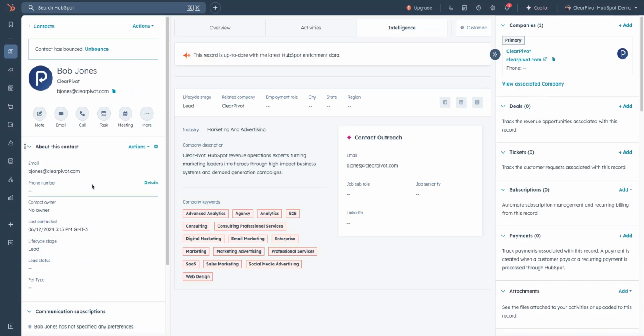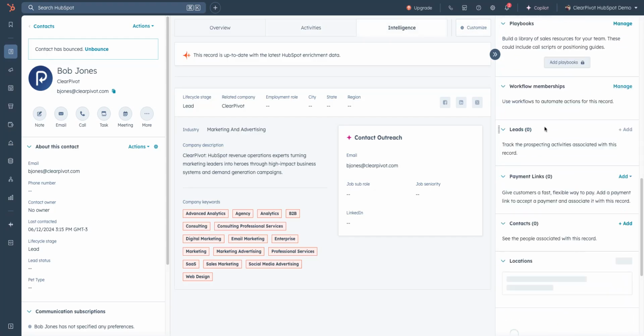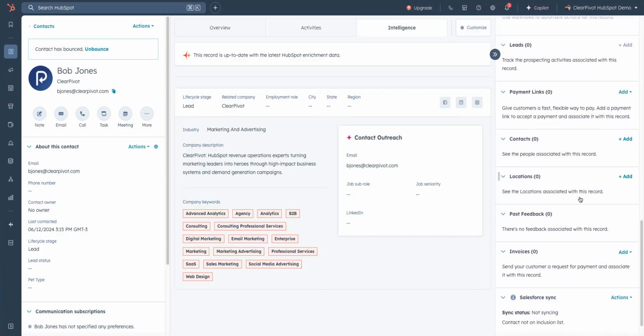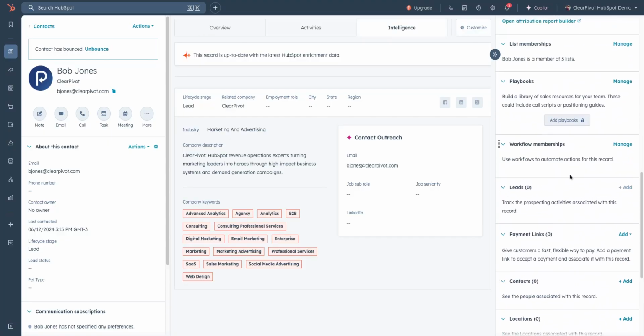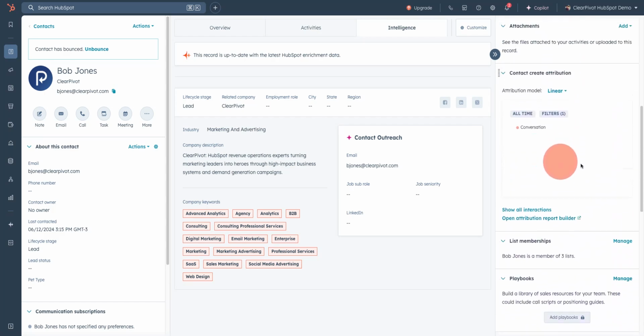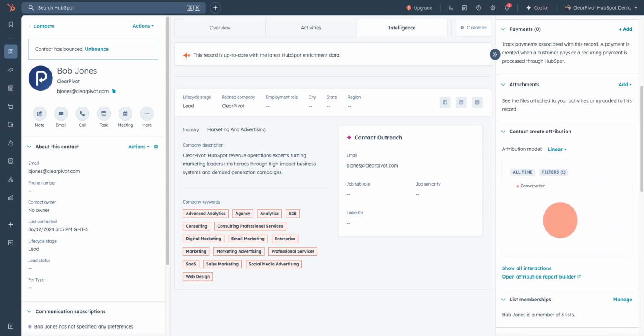So again, you can look at this, see all the basic info, all those pretty little details in the middle, and then all the associated records on the right. And you can see how these change based on what object you're looking at. So for example, payment links, workflow memberships, list memberships, etc. So that's one way that HubSpot makes sense of all this data you're going to be keeping track of and helps you make it usable.